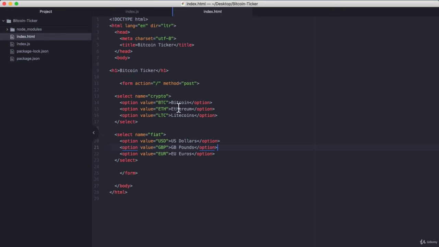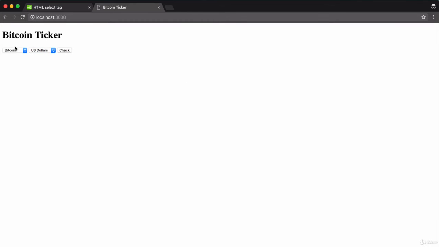The final thing we need to do is just to add a submit button. So it's going to be button of type submit, and it's going to have a name of check so that we can check what are the values of Bitcoins in US dollars or Ethereum in pounds. All right, so this is our basic website that's now set up. The next thing to do is we need to be able to get the data that the user chooses from these drop-down lists into our server.